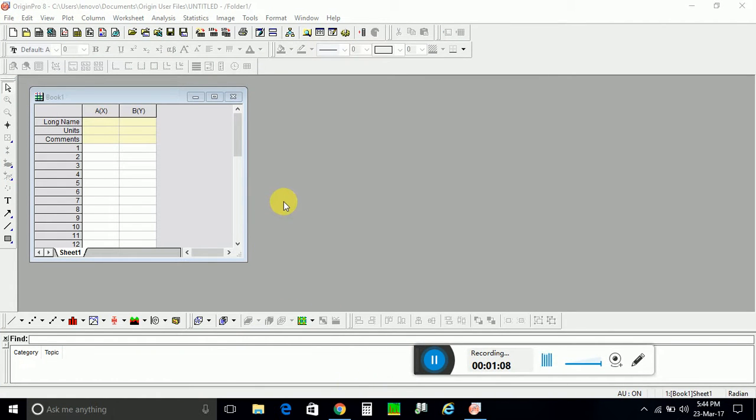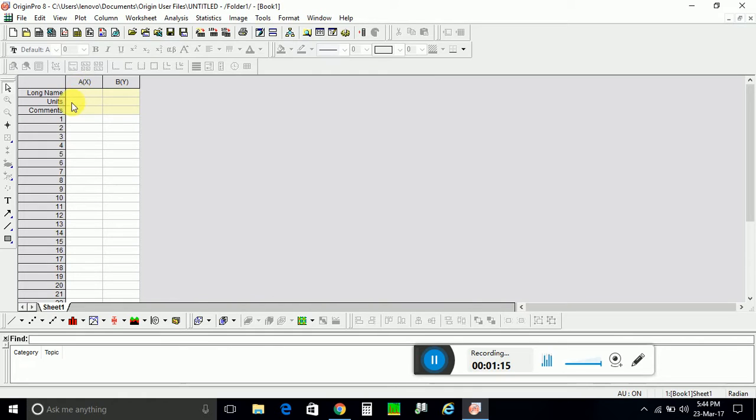Great. Now it is the main window of Origin software. Now put here your x-axis values as you have the data. Let us consider I am putting a very general value: 1, 2, 3, 4, 5, 6, 7, 8, 9, 10. After each value you put, press enter, and it will go to the next cell. Similarly, you can put the values of the y-axis.